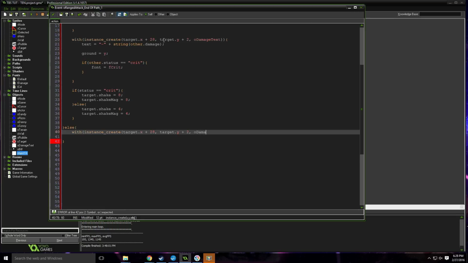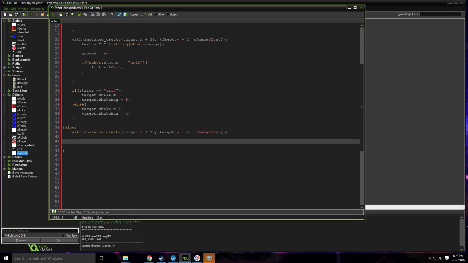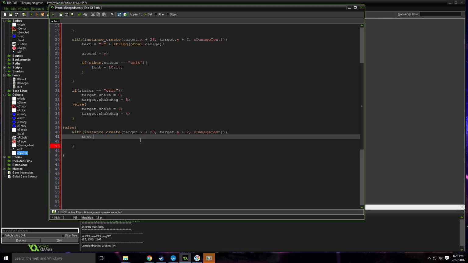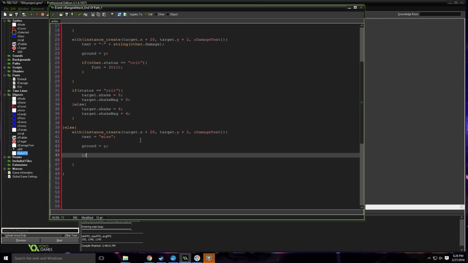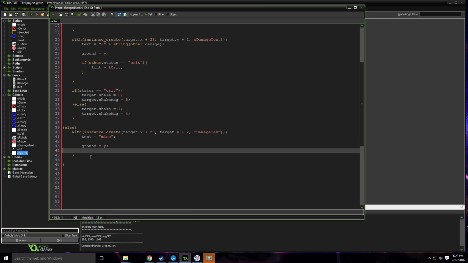Wow. O damage text. So it's x plus 28, y plus 2, because I butchered that so much. I figured I'd restate it in case anybody got confused. Our text is going to be equal to miss. And then we want the ground set to y again. No, that's it. That's fine. And its default damage font will do fine for that too.